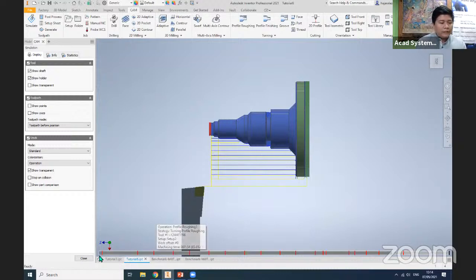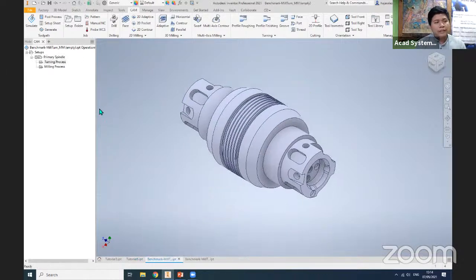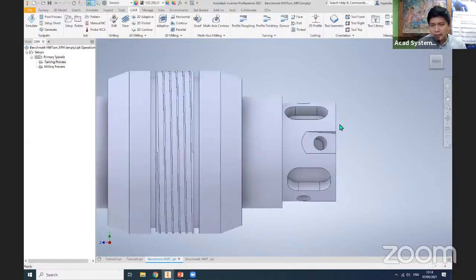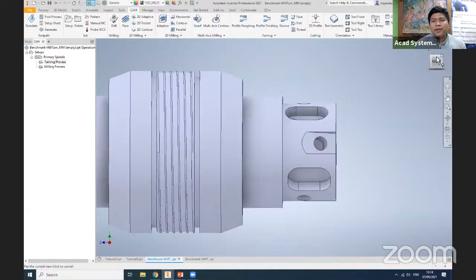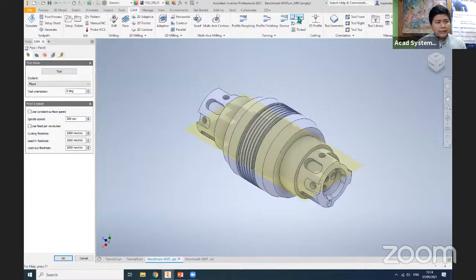Without wasting time, let's go back to our main objective, which is the turning process. For this process, we will go one by one, starting with this area first, because in certain cases you need a very clear, sharp, straight face. So now we need to do what we call face turning. Click on this face turning.